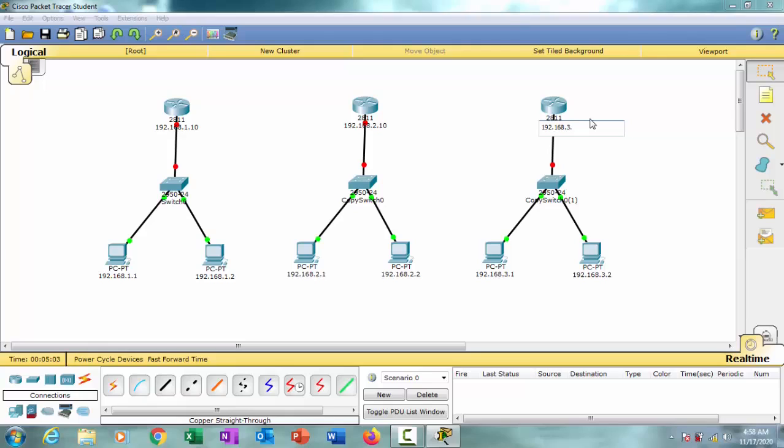Remember, this is just the label, this is not yet the configuration, so don't assume that this is already the IP address. This is just a guide for us, so when we do the configuration we won't forget and won't get confused. So this is all set.